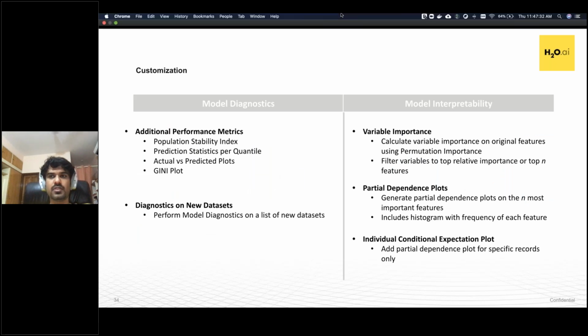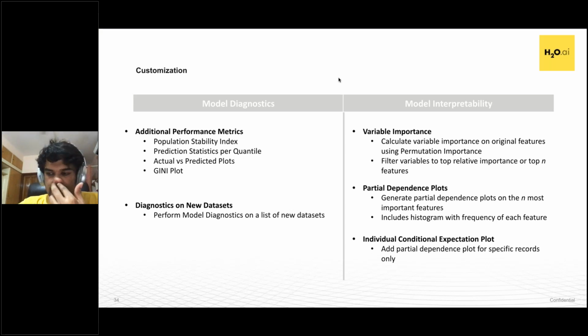So we come to the last section, wherein the template which we went through for the AutoDoc of Driverless AI is a standard template, but you can customize it. There are multiple different things which you can customize. For instance, in the model diagnostics, you can add in graphs or tables which would depict population stability index or the prediction statistics per quantile, actual versus predicted plot, Gini plot, etc. So that you can choose whether to show them in the document or not.